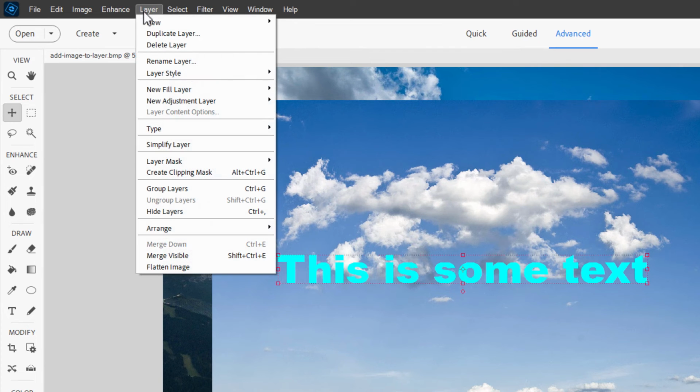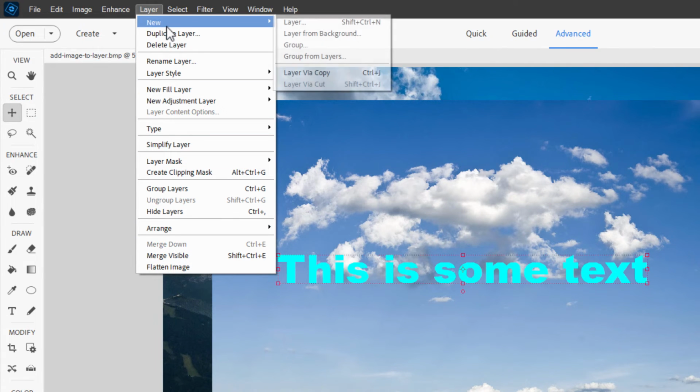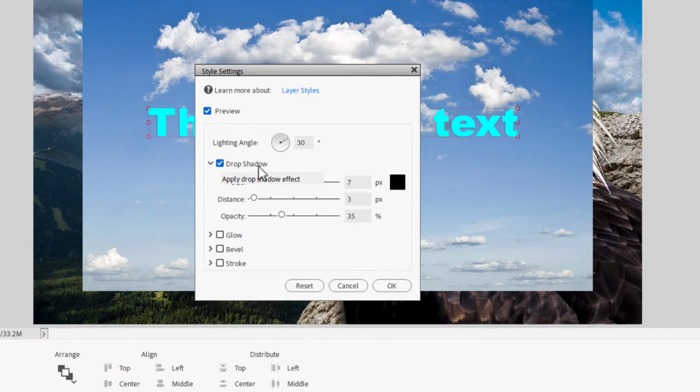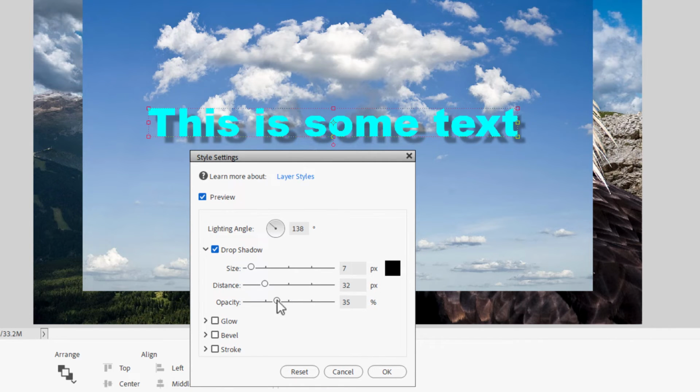Go up here to the layer menu. Notice that a lot of what we're doing here is also shown inside the layer menu. Let's come down to layer style settings. I'll put a drop shadow on this, over here to the upper left-hand corner. The size is how soft the edge is. The distance is how far away it is. There you go. There's a nice bit of distance in there. The opacity is how dark it is. There's the opacity, there's the distance, and the size is how soft it is or how out of focus. I'll go like that. Choose OK.